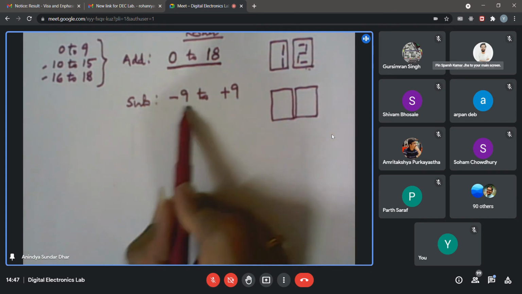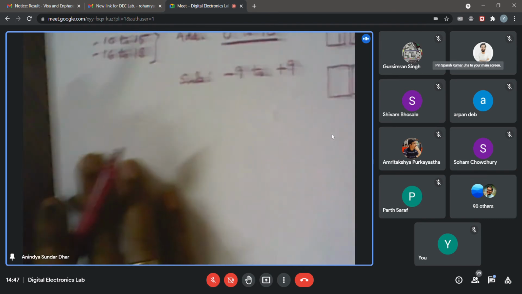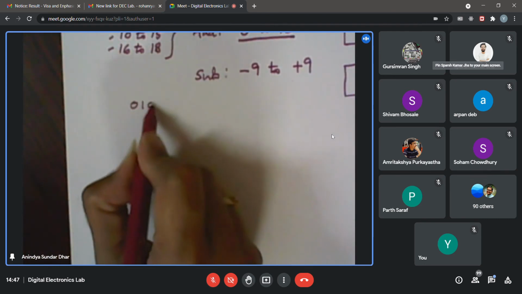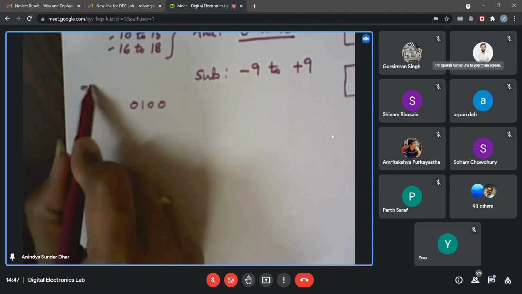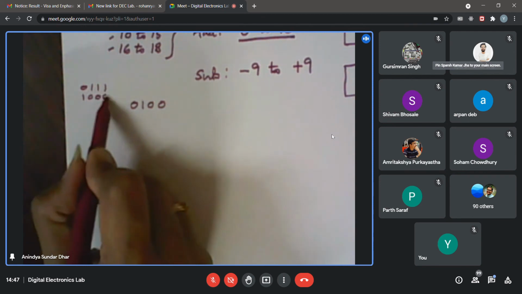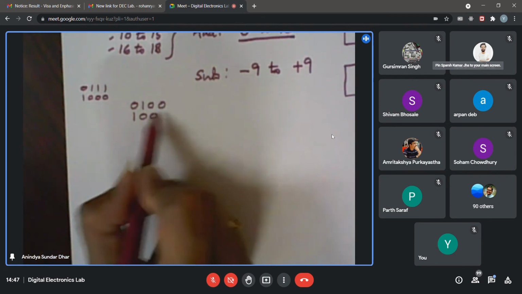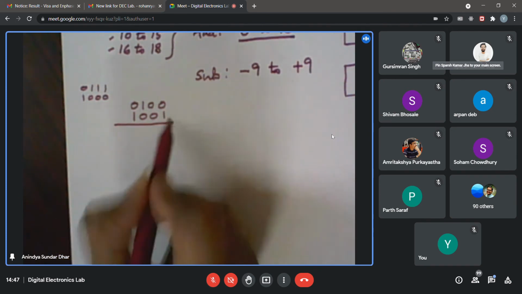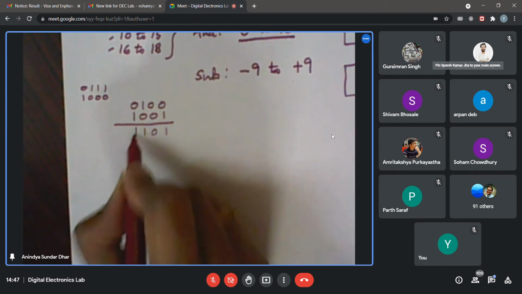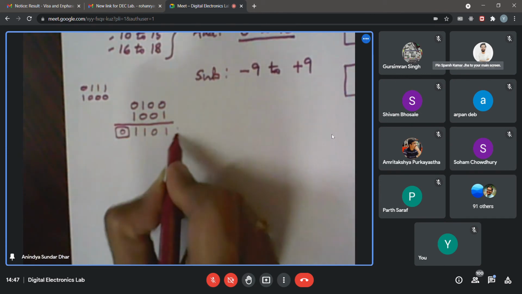Now what about a negative result? For example, 4 minus 7, how do I get 4 minus 7? Let us try 4 minus 7. 4 is this one, positive 7 is this one. So the 1's complement of that one is this. If I add 1 with that, it will be 1001. So 4 and the 2's complement of 7 I am adding. Then it will be 1, 0, 1, 1. There is no carry. So how do I interpret this? 1, 1, 0, 1 is how much? 13.